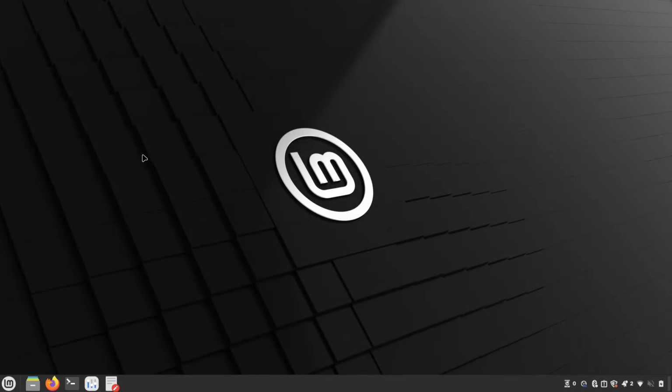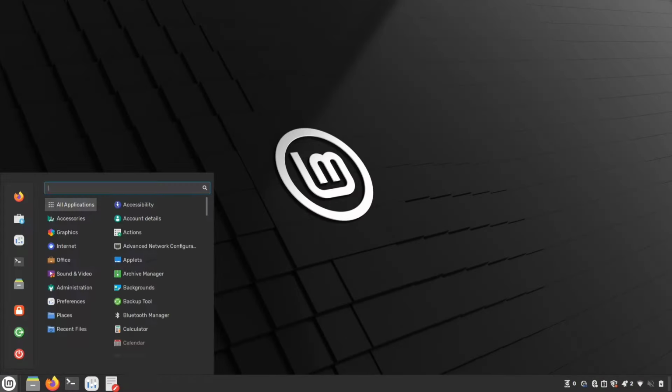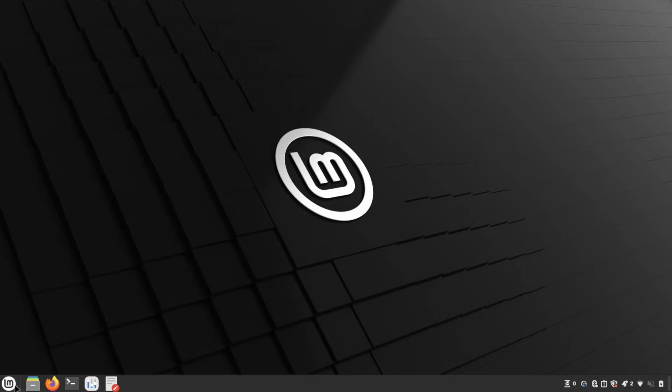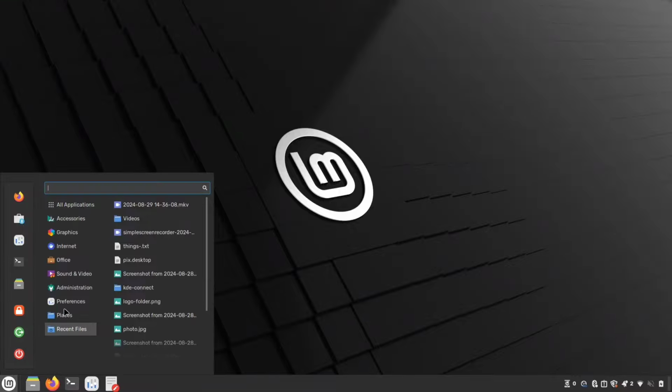So this is my freshly installed Linux Mint. I haven't changed anything except for a few visual tweaks, like changing the system font and increasing the size of the bottom panel. The first thing we're going to do is update our system. Even if you've just installed Linux Mint, there might be updates available.